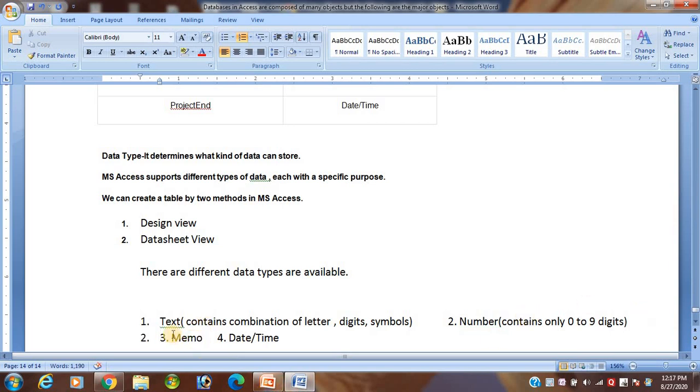Memo is also the same as text. The difference is that the text data type contains a limited 0 to 255 characters, and the memo data type goes above 255 characters. If there are more than 255 characters, it is easy to use the memo data type.